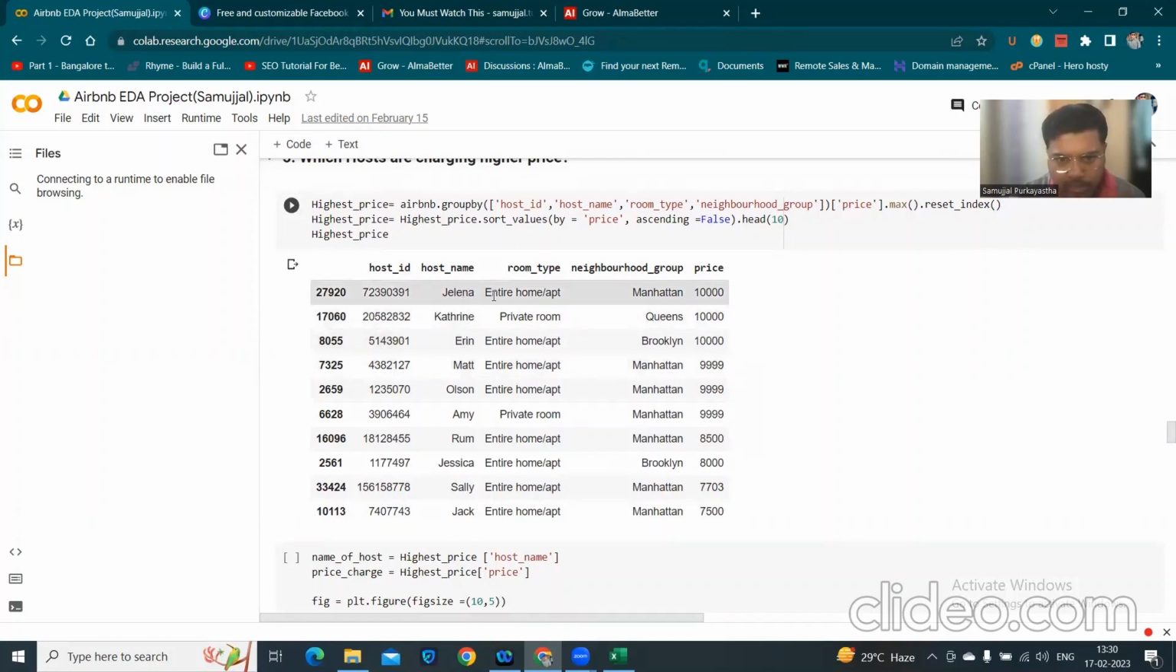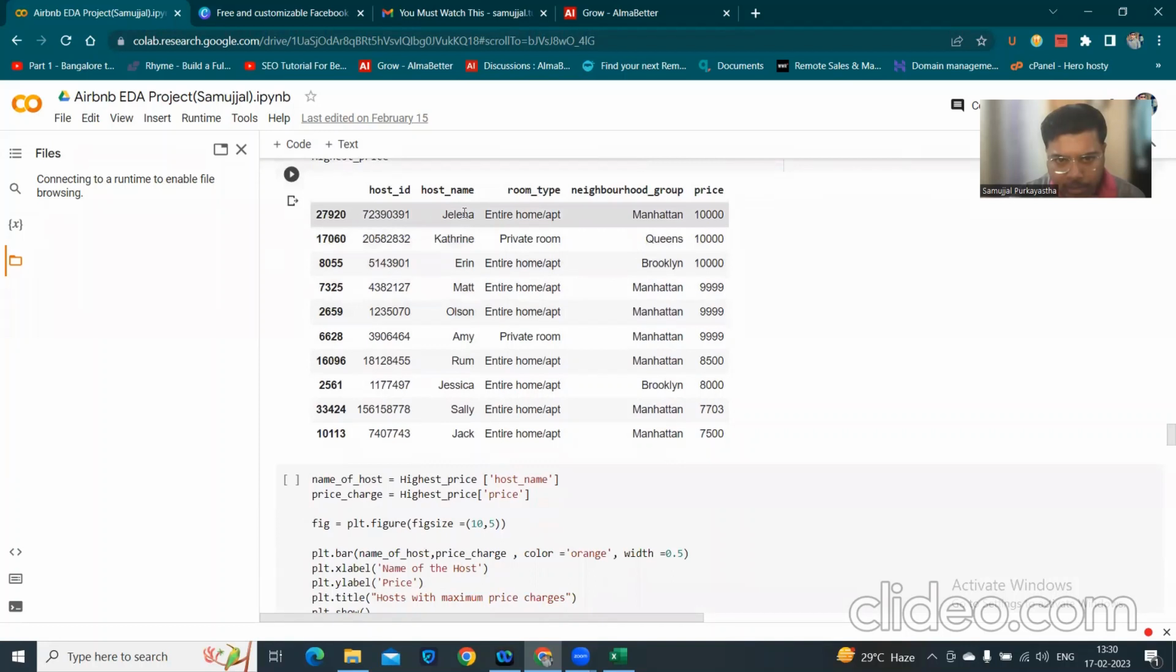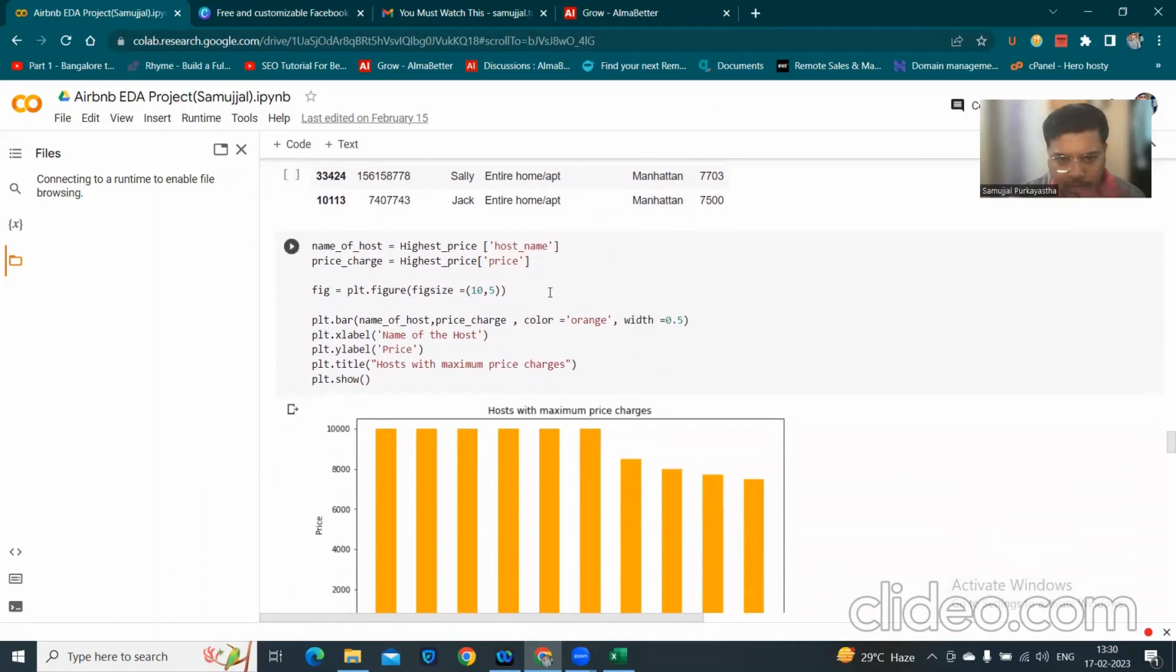Then this is Jelena. So we have found that Jelena has listed an entire room in the Manhattan area, and her price is 10,000. So Jelena is charging the highest price.